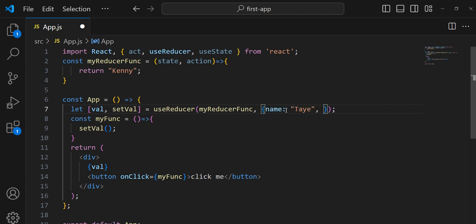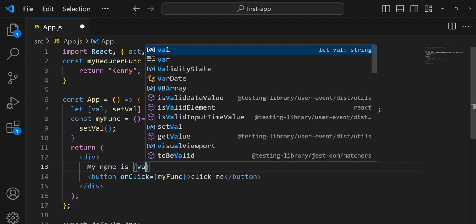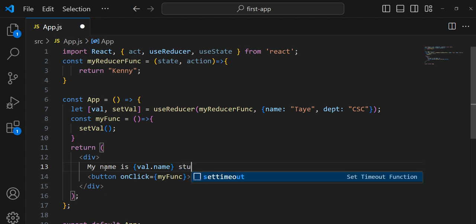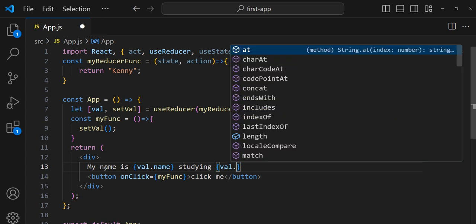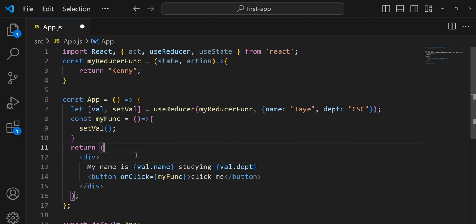I want it to have a department. Let's say CSC, computer science. Let's do with this. You will agree with me that the initial value of my var would be an object, right? So I can now display "my name is var.name studying var.department". So it's going to be my name is Taye studying CSC.